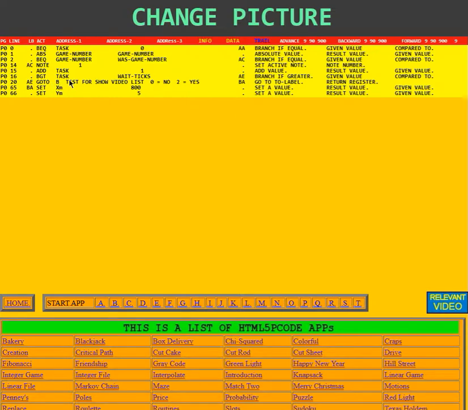Then it says go to B, which is going to be a return address, to go to BA. So here we see it went to BA. Now it jumped all the way from line 20 to 65 where BA is. Now we're going to advance another 9 lines.